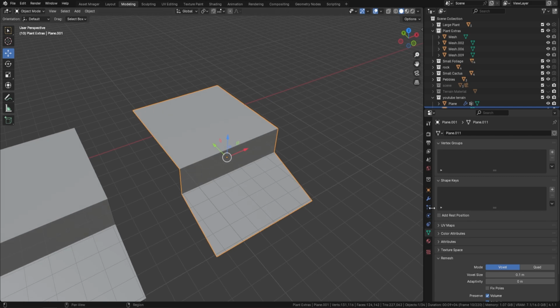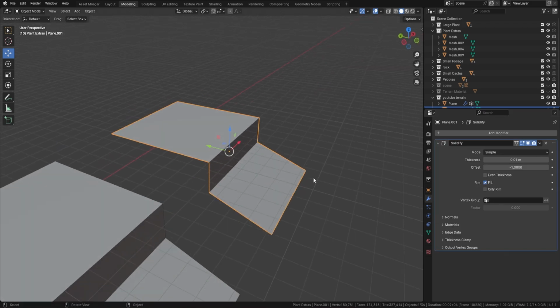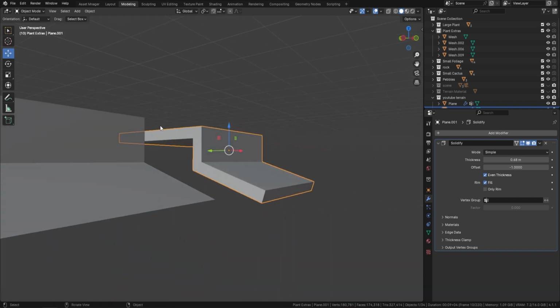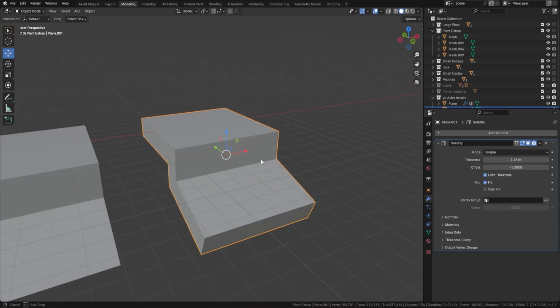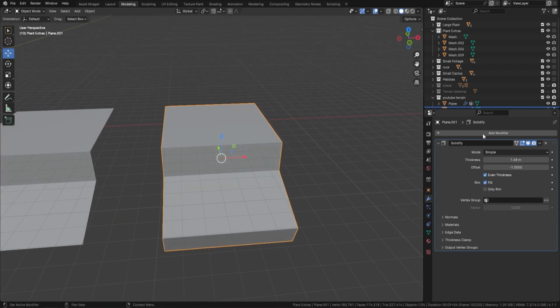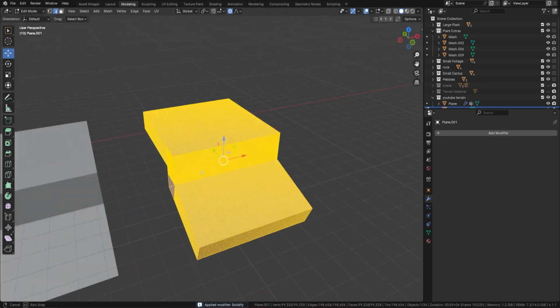And now let's add in another modifier, and the one we're going to add in is a solidify. So let's add in a solidify. Let's turn up our solidify so you can see it's turned up. Let's put even thickness on, and now we actually have something to work with when we sculpt, which is really important. I'm going to make it a little bit bigger as well, so something like this should be absolutely fine. Let's then apply that with Control A, and now you can see that's exactly what we've got.